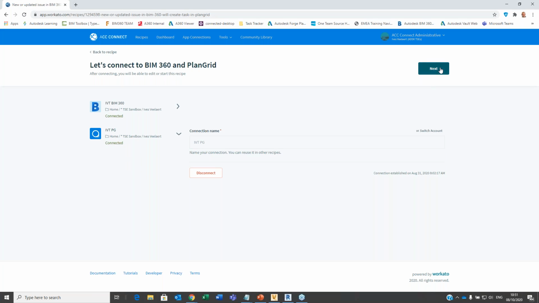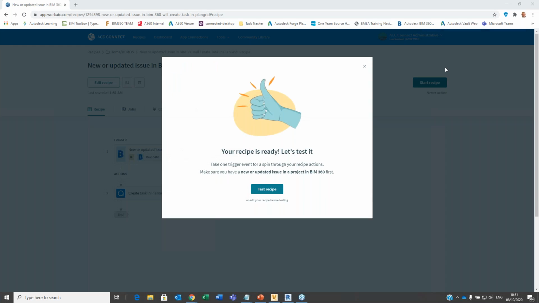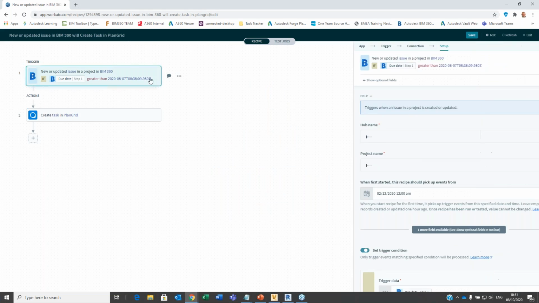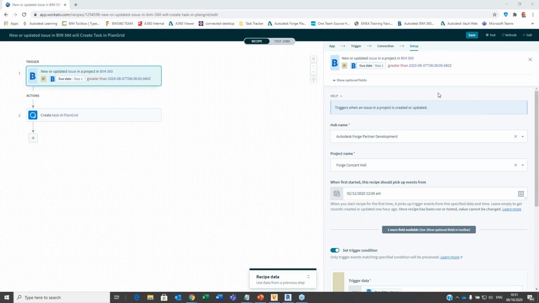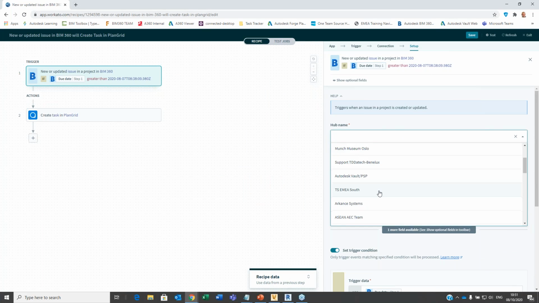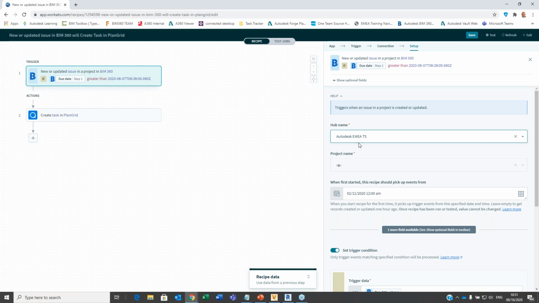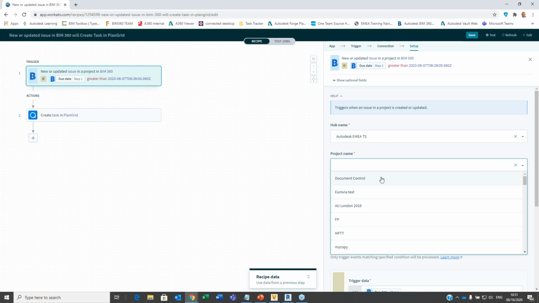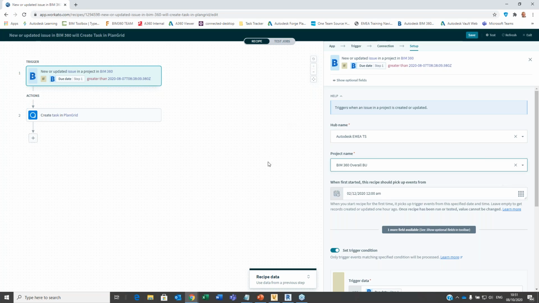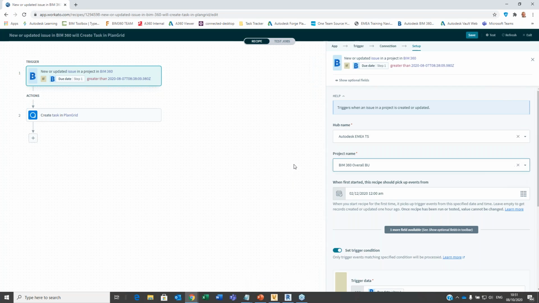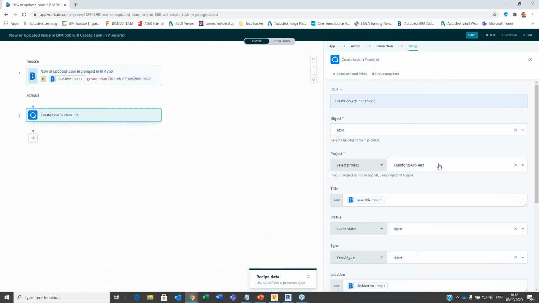So next is that it's going to prepare this and it's going to tell me test recipe. Now I'm sure that I didn't really specify an environment just yet. So I'm going to go in here and say, right, hub name. And you see, it's really just a matter of configuration. Autodesk give me a TS, project name, BIM 360 overall backup. And that's it. That's all I need to do here. And PlanGrid.